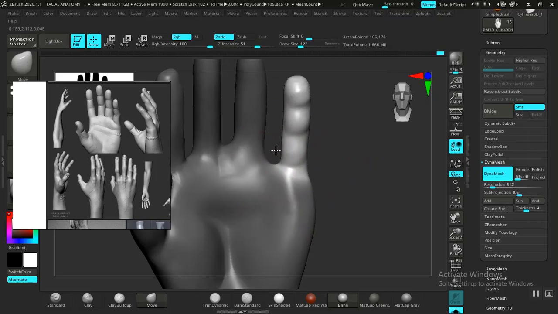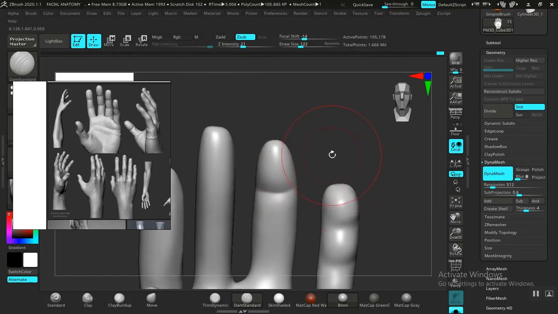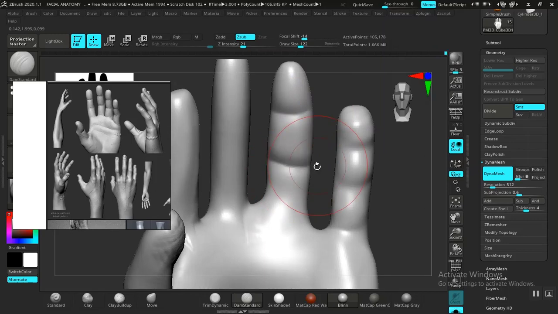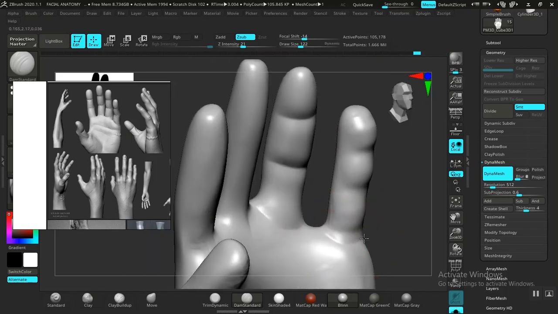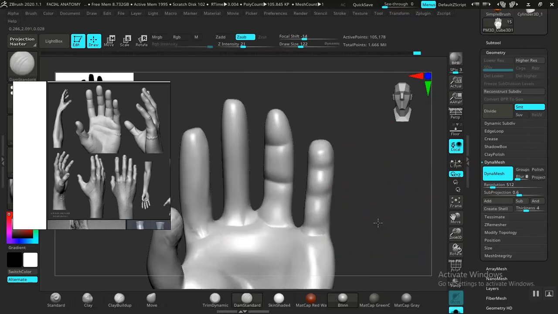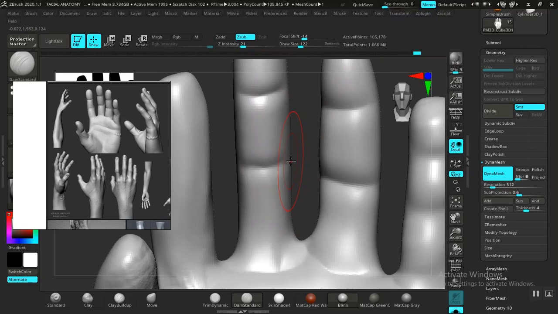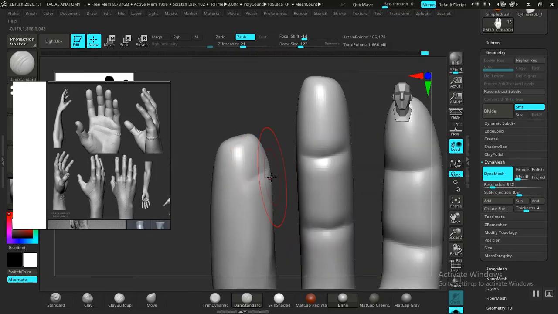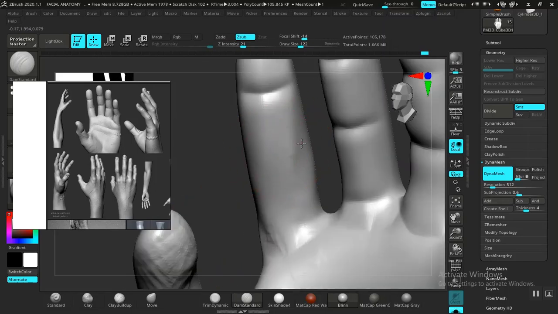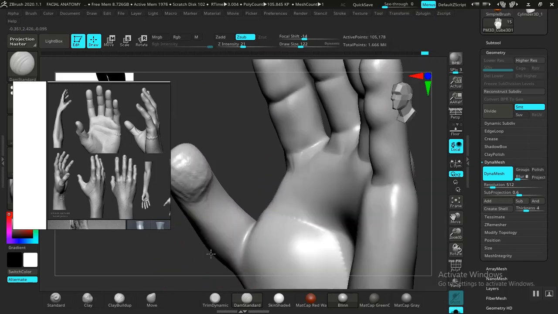Let me use the standard brush, block out, smooth this detail first before adding some more detailing in there. So you need to do the same for this also.